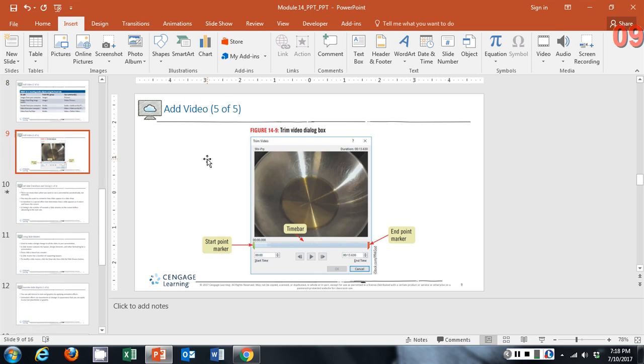This gives a visual of what a video would look like embedded into Microsoft PowerPoint. You can see you have a start point marker where the video starts, the end point marker, and this is actually going to be used when you want to trim the video. So, for example, if you have a video on your PC that you want to embed, but you only need a certain portion of it, you can trim the video just to include that selection that you need in your presentation. And you do that by using the trim video dialog box.